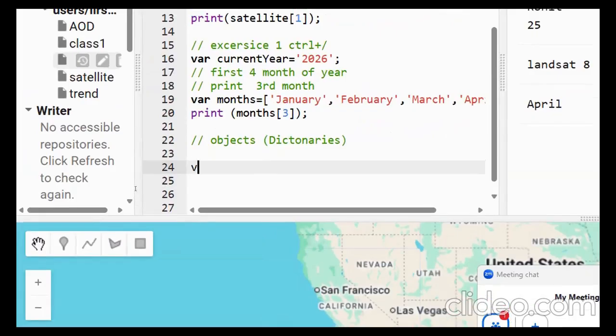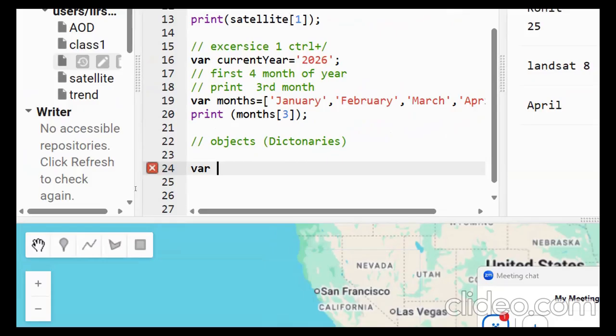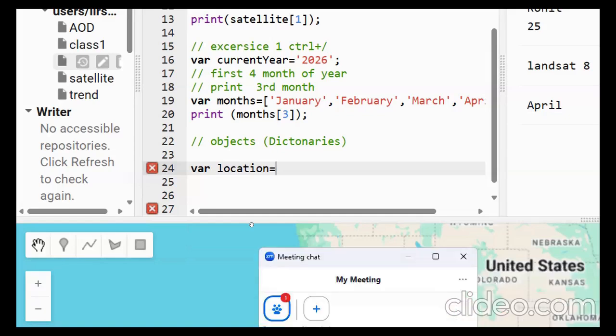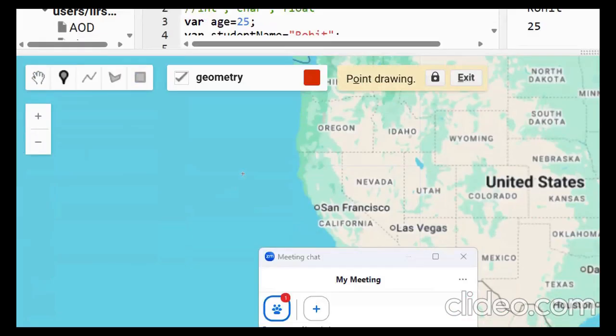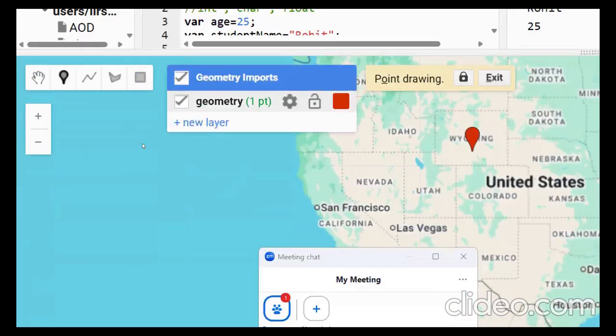The syntax for creating any variable is that first you write the keyword, that is var, then the name of the dictionary variable. Suppose I want to create a variable for location. For a particular location, you all know that in Google Maps or Google Earth Engine, if I click anywhere in the world, suppose I click here.